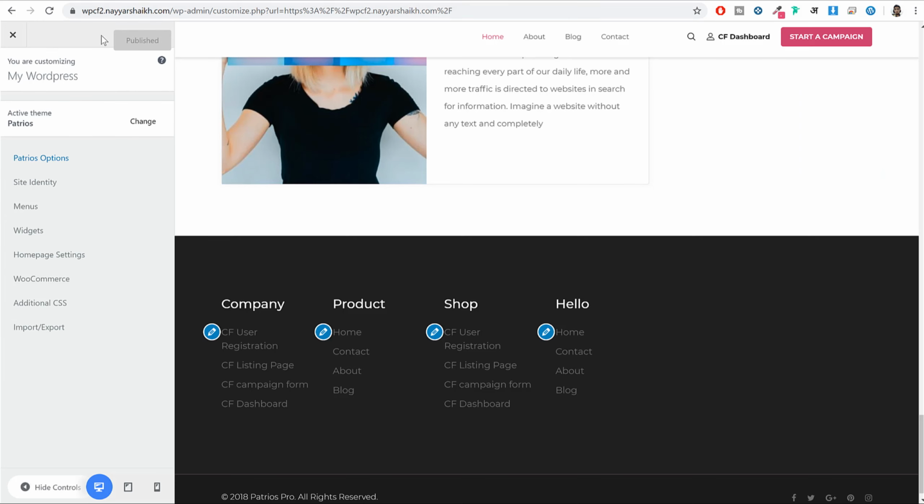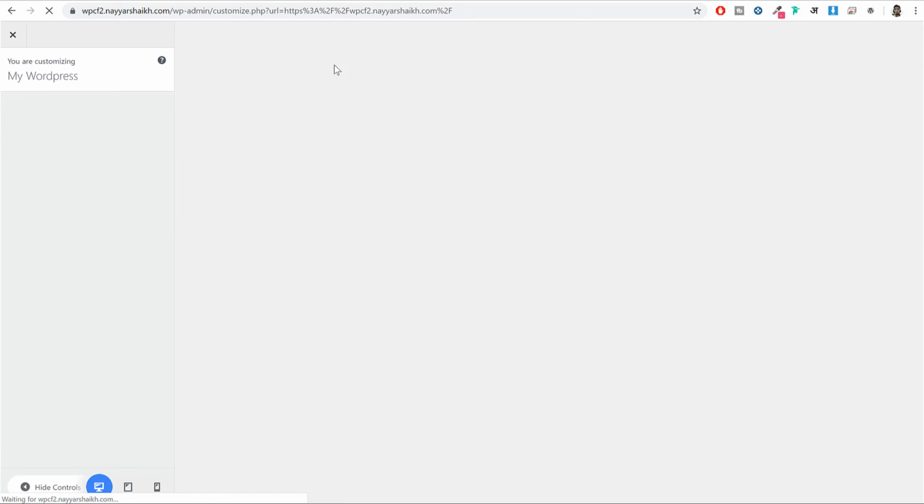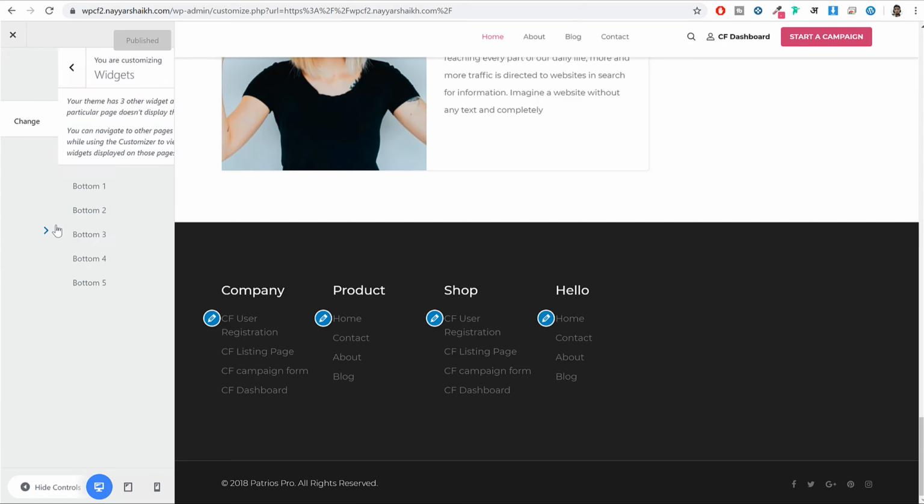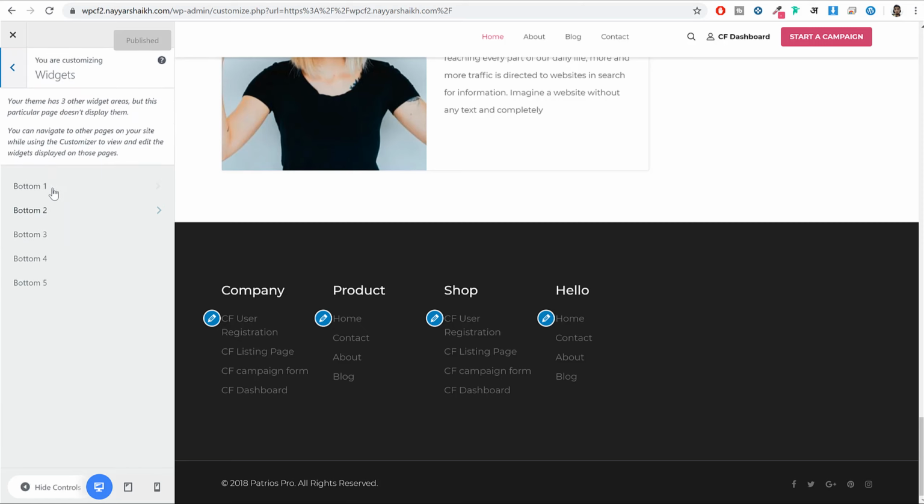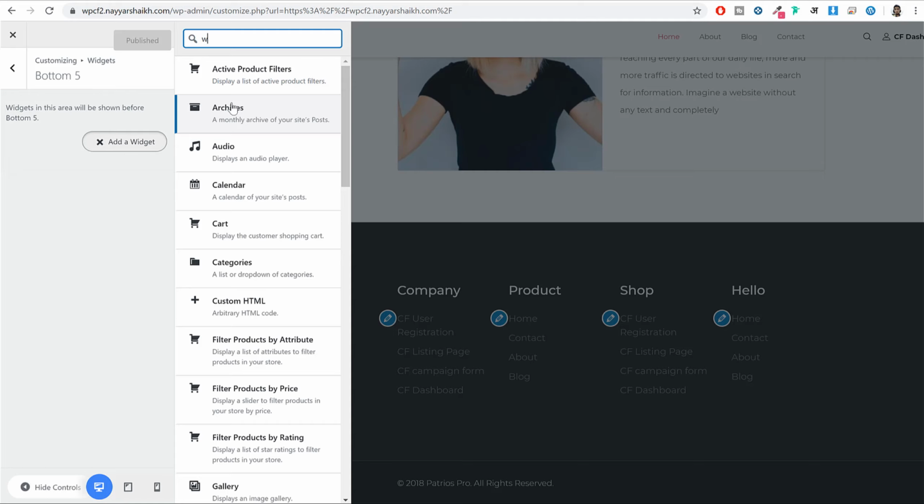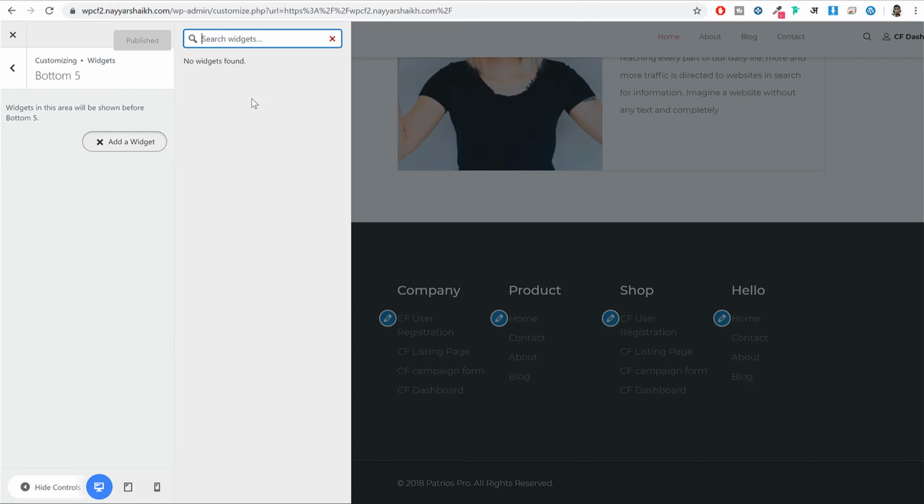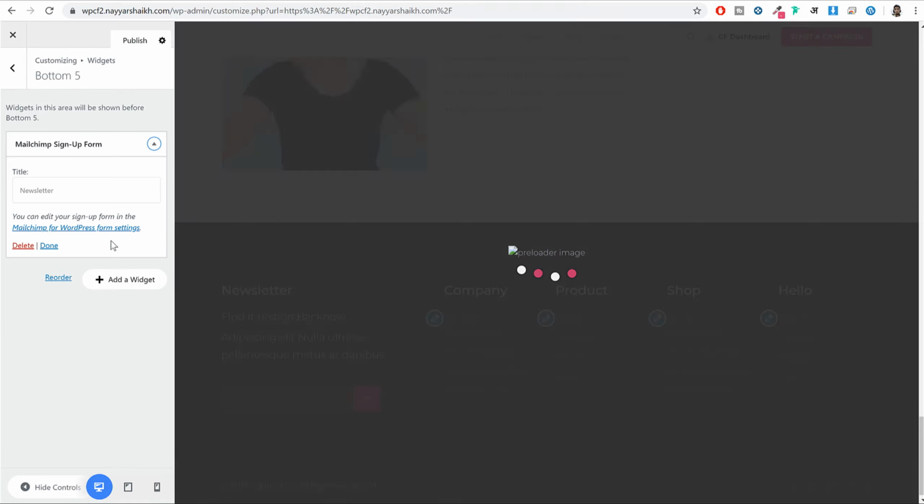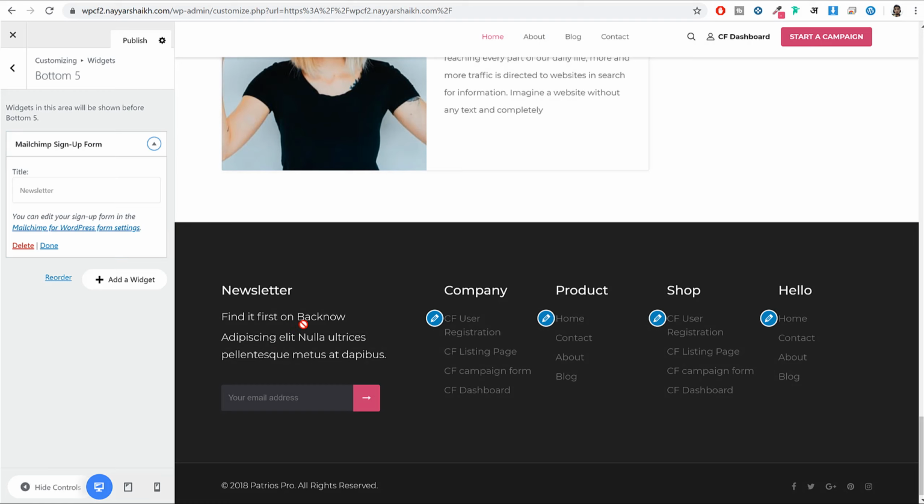Now come back over here. Let's try to refresh this page first. Now let's add that MailChimp form that we have created. So again, go to widgets. Now as you can see, we have footer 1, footer 3 till footer 5. If you select footer 5, for example, click on add widget, search for MC. You will get this option, MailChimp sign up form. Select that option. Now as you can see, it will display your newsletter over here. Click on publish. So if you want, you can do it like this.